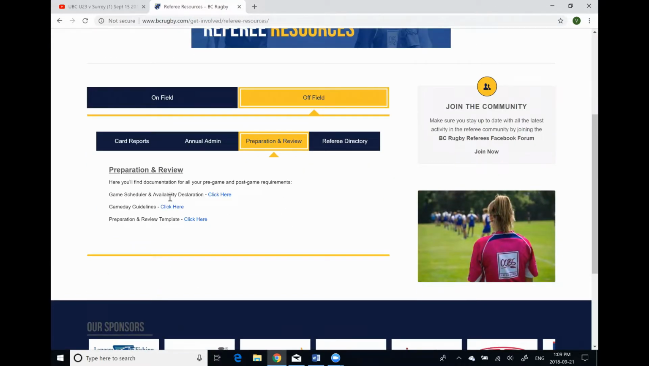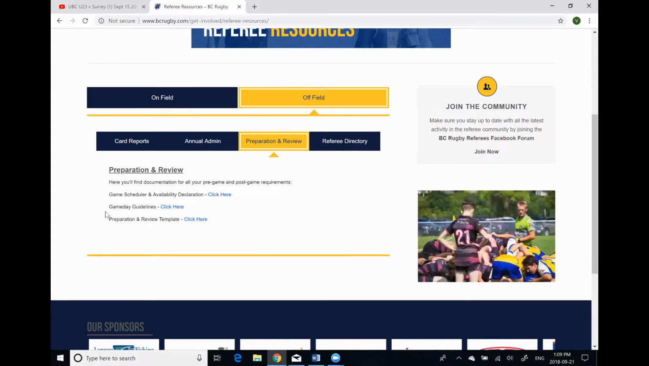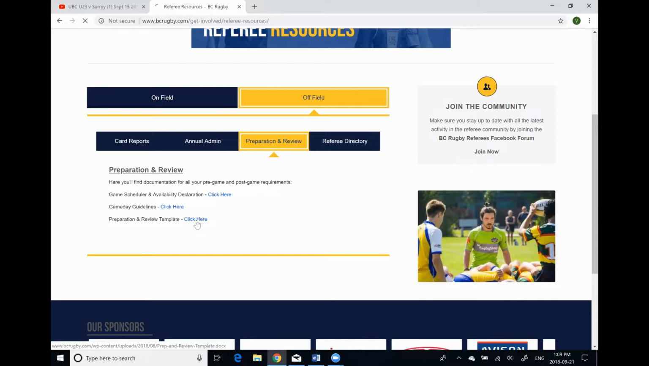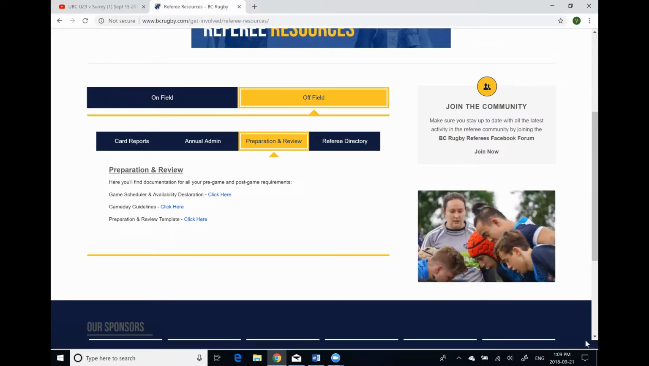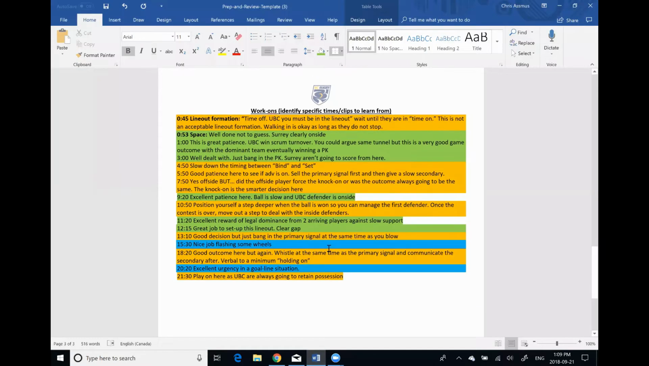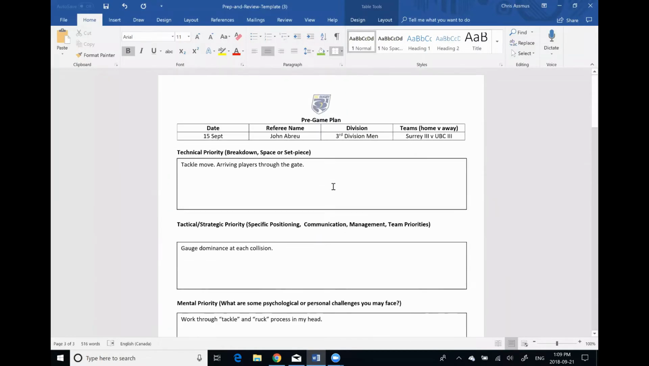have game scheduler, game day guidelines. We click on preparation review template, and that will bring up a download of a Word document. We open up this Word document. It will look something like this when it's filled out.